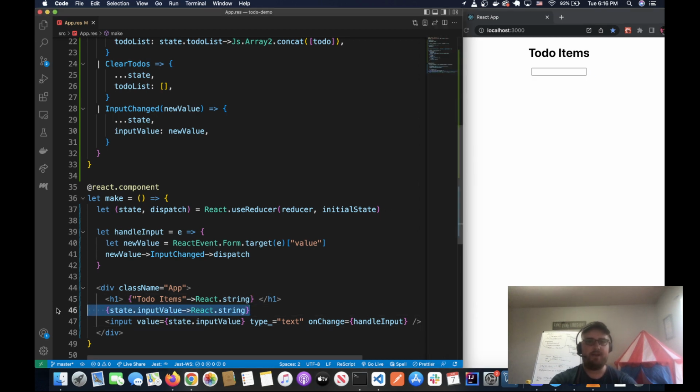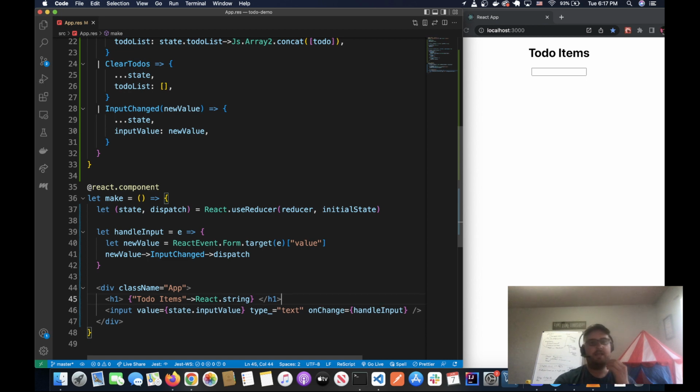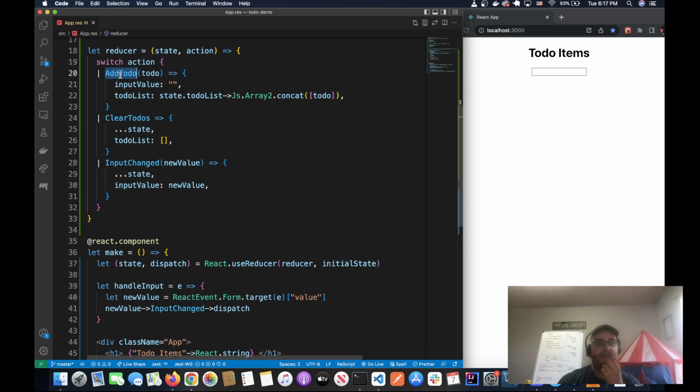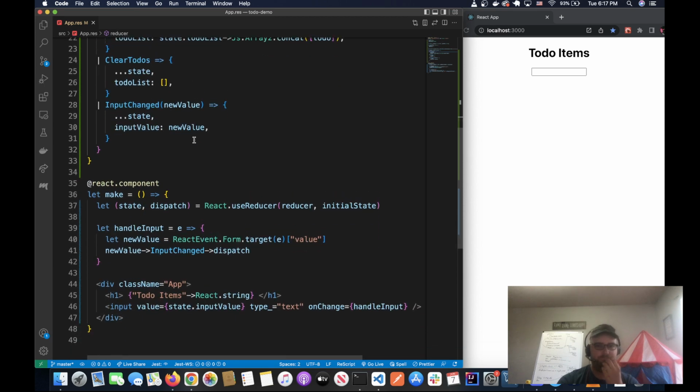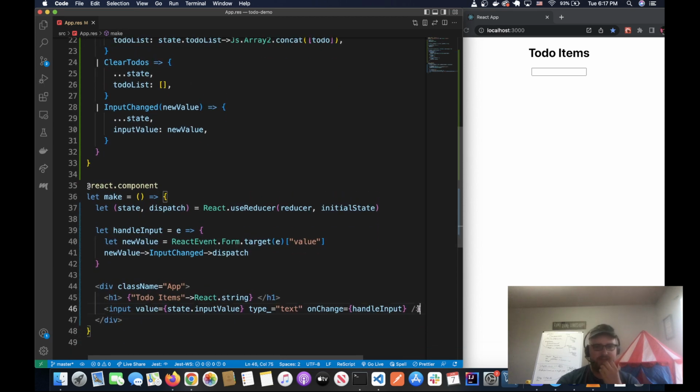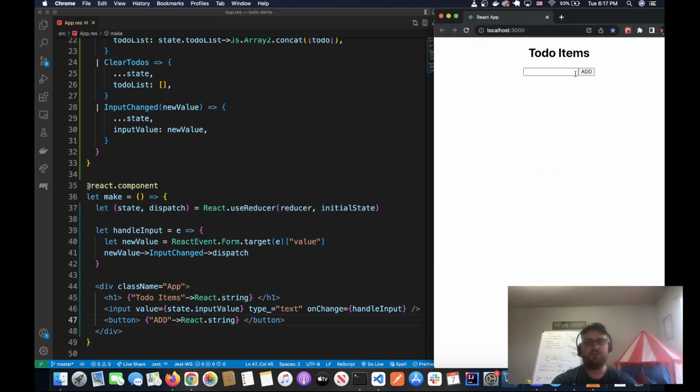So we have our to-do item and the input. The next step is that we want to do an add. So add a new to-do. So to do that, let's go ahead and make a button. And we're just going to put ADD in all caps here. And I have to do my string, pipe that into React.string. And that shows up here, which is great.